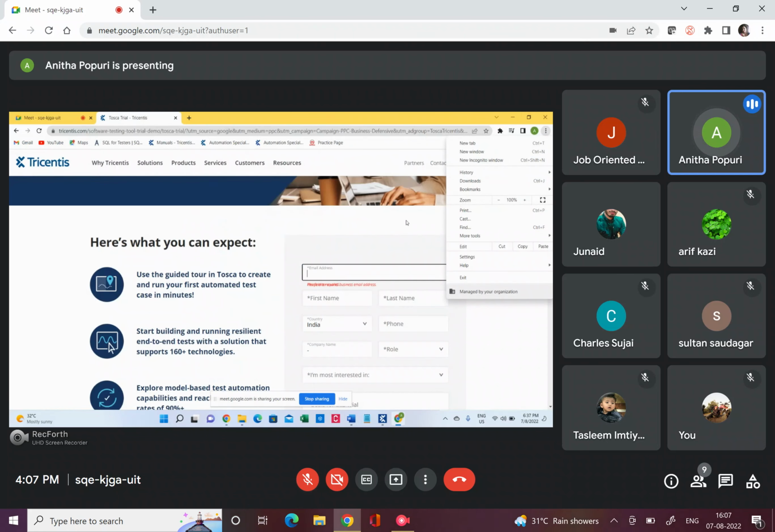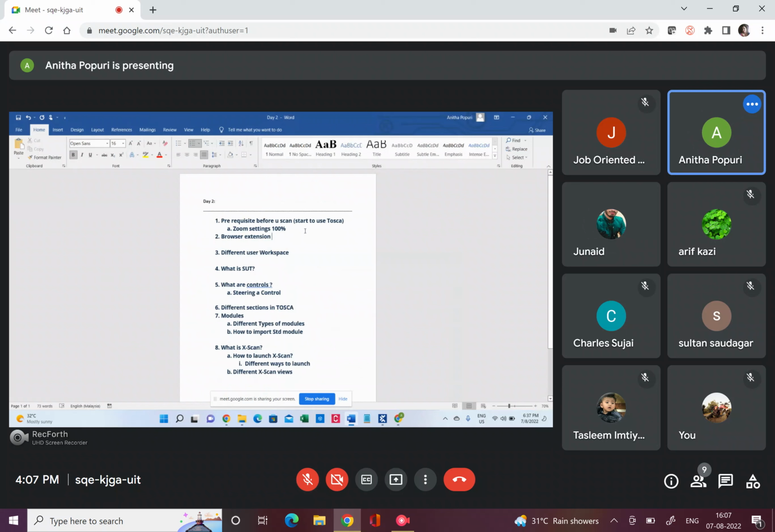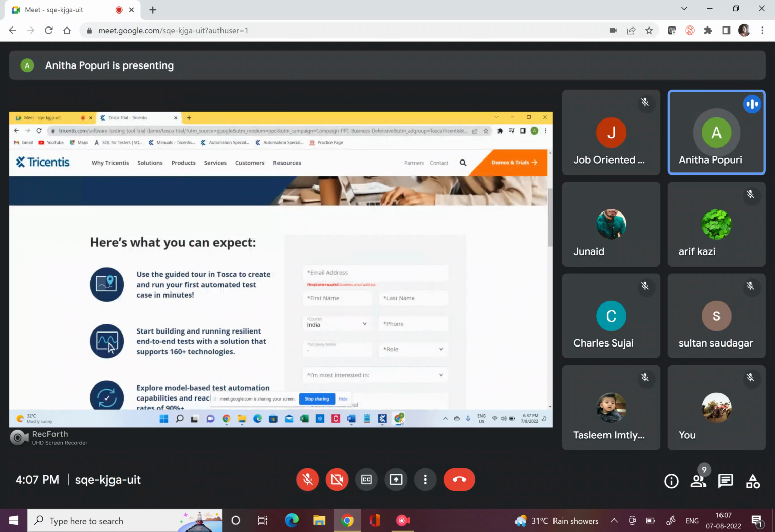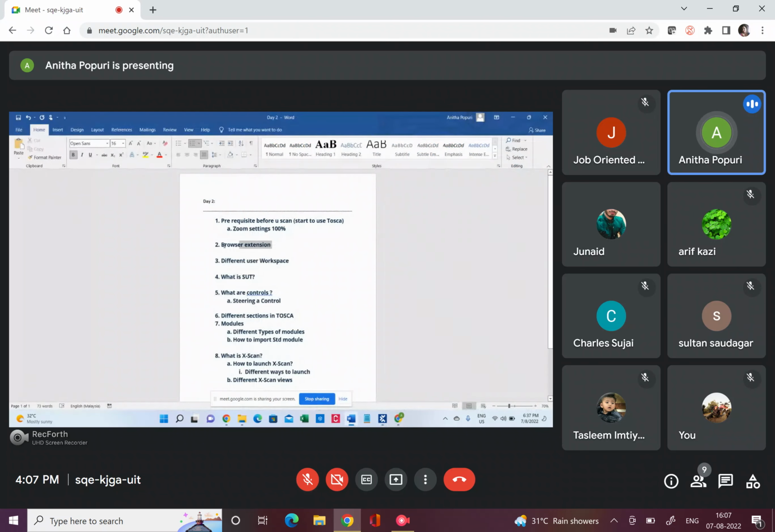For fresher level, this is a must-ask question: what should be the browser zoom setting level? So 100% we need to set. After that, there is something called a browser extension. To make Tosca interact with Chrome or whatever browser we have, for that purpose we need to install and set the browser extension.